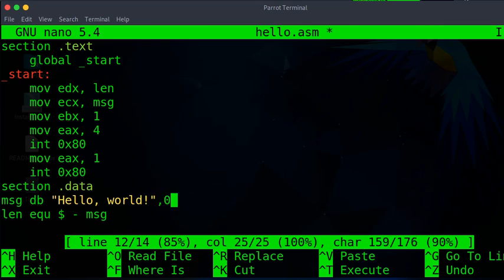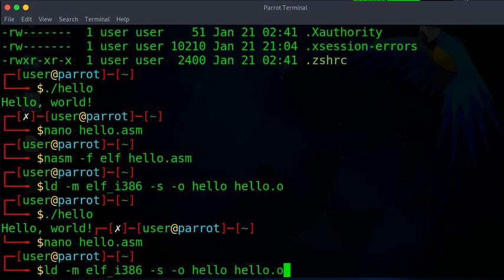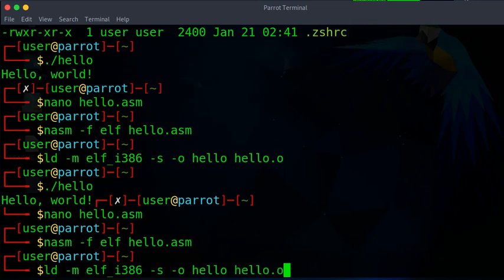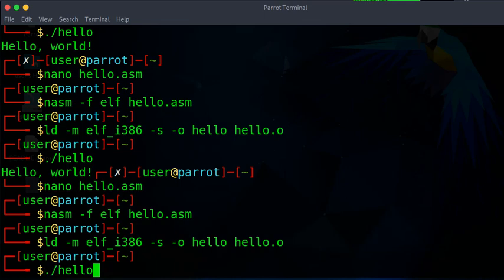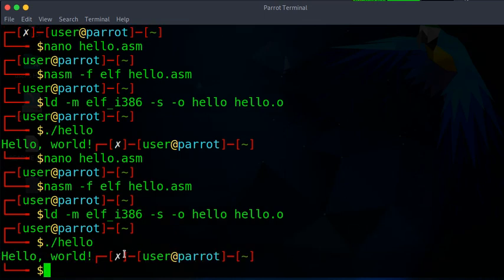Let us test 0. We save, we exit, and then let us assemble, link, and run. As you can see, 0 does nothing. We can also try to use 0xd. You might find these in many programs and wonder what they do. So 0 does nothing. Let's go back. Nano hello.